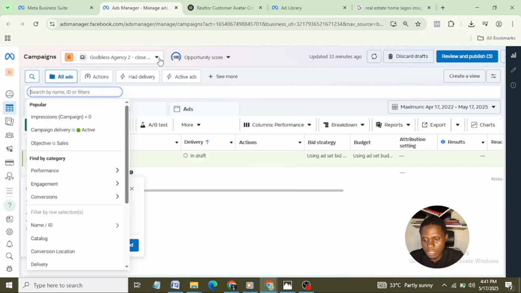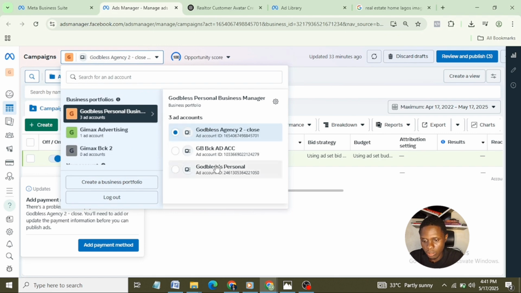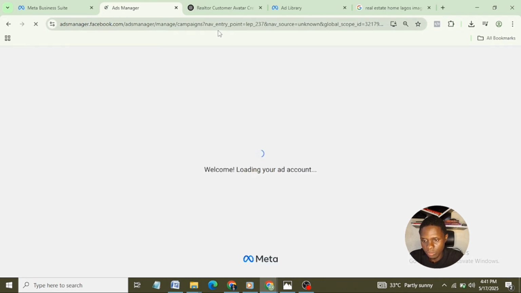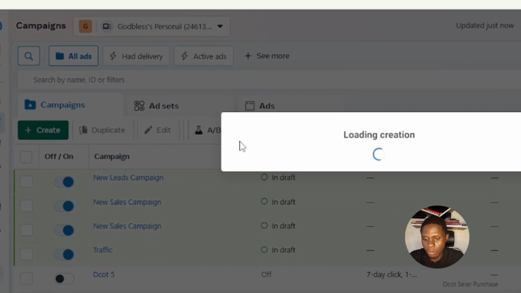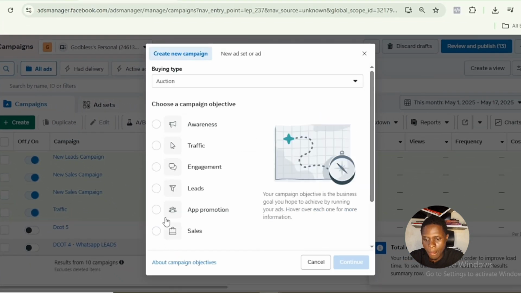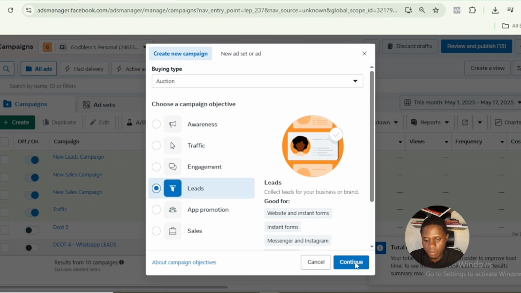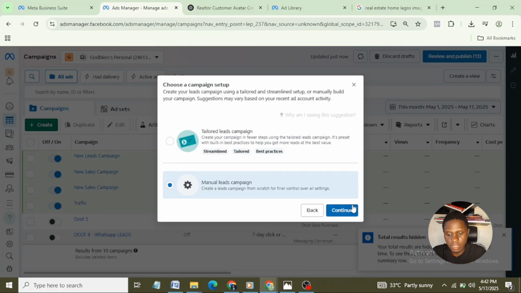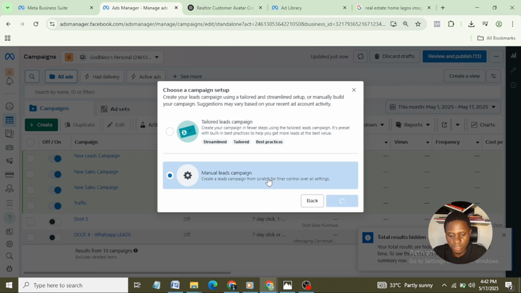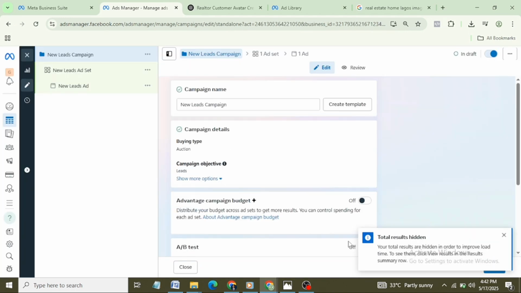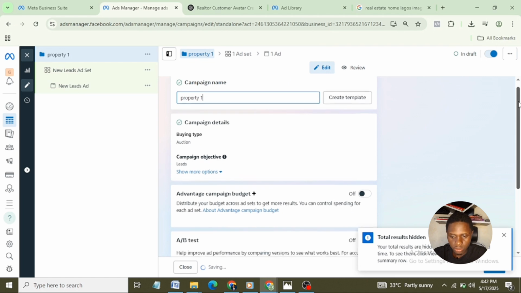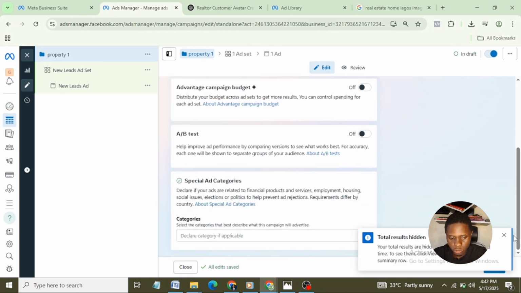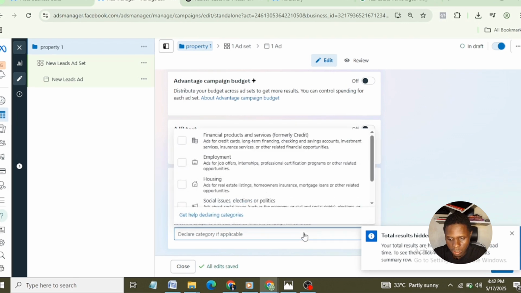To come to Ads Manager, select the ads account you want to use. Once I have selected, click on Create to start creating your ads for real estate. Of course, you want to select leads. Click on Continue. Click on Manual Leads Campaign. Select Start. You can always name a campaign with whatever you want. Let's just say Property 1, so that you can remember. Then you scroll downward. On the category of the ad, you want to select housing.